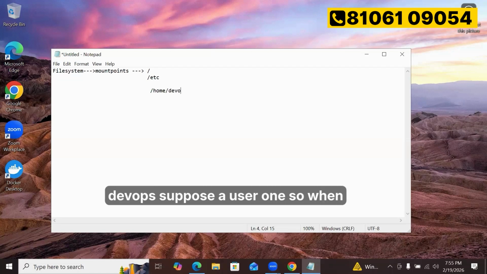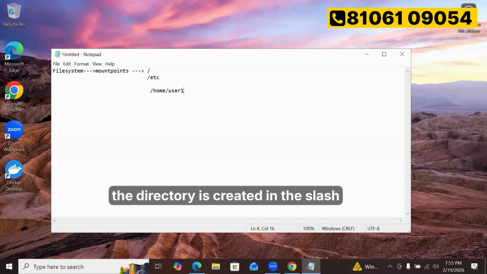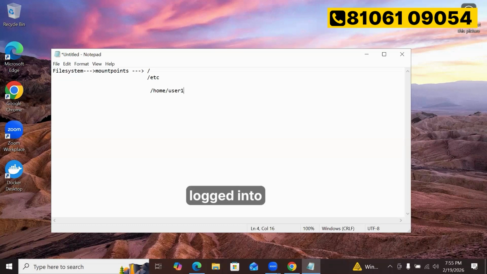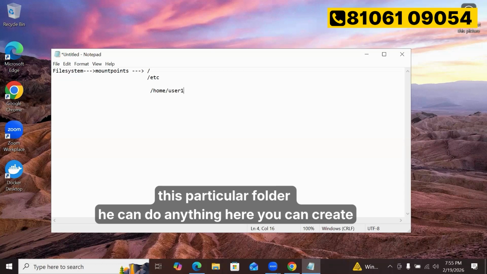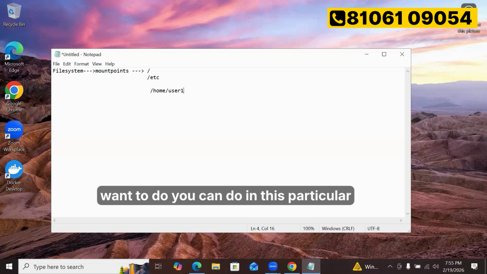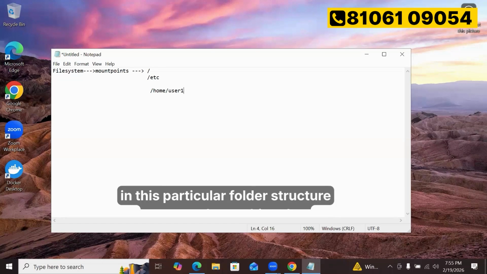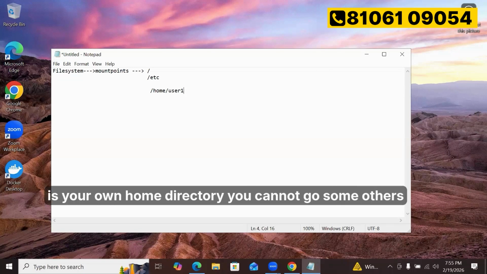Suppose a user called user one is created. There is one folder, in Linux we call it a directory, created in the slash home directory. That is his home directory. If I log into the system, he'll be logged into this particular folder. He can do anything here. He can create files, create directories, delete, whatever you want to do, you can do in this particular folder structure only. That is your own home directory.